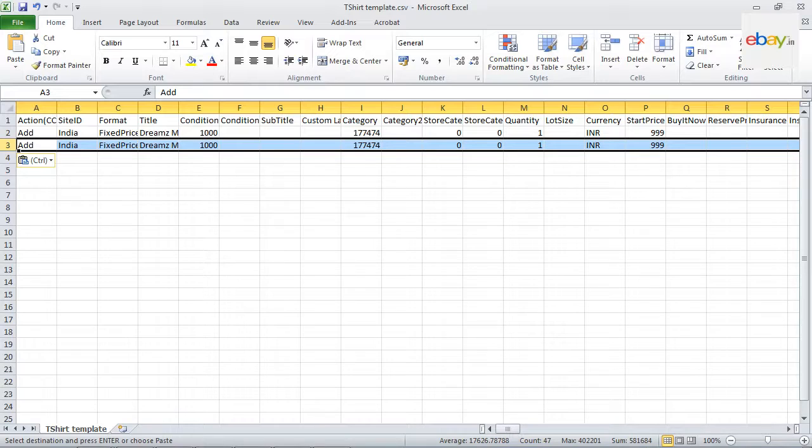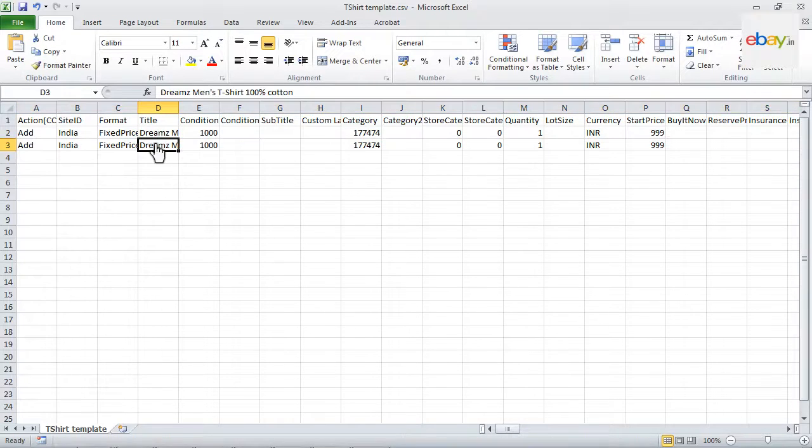Now, go to cell D3 and change the title of your listing. For example, your new title could be Solid Color Narrow Fit Jeans for Men. Similarly, go to cell G3 and change the subtitle. Next, go to cell I3 and change the category code.